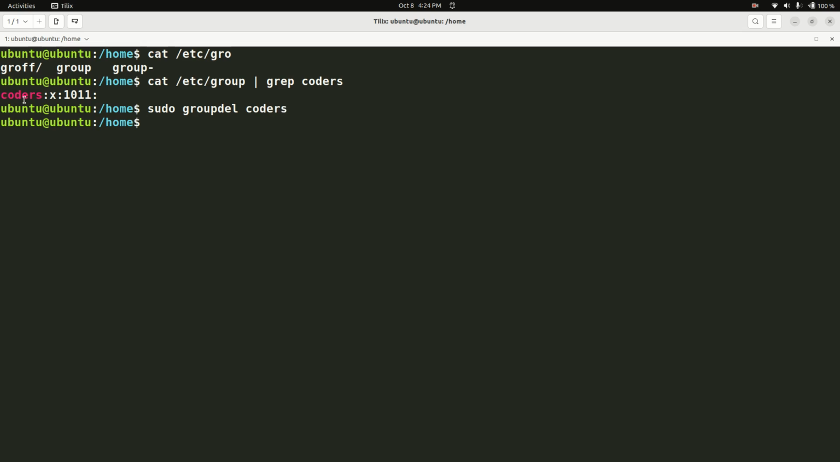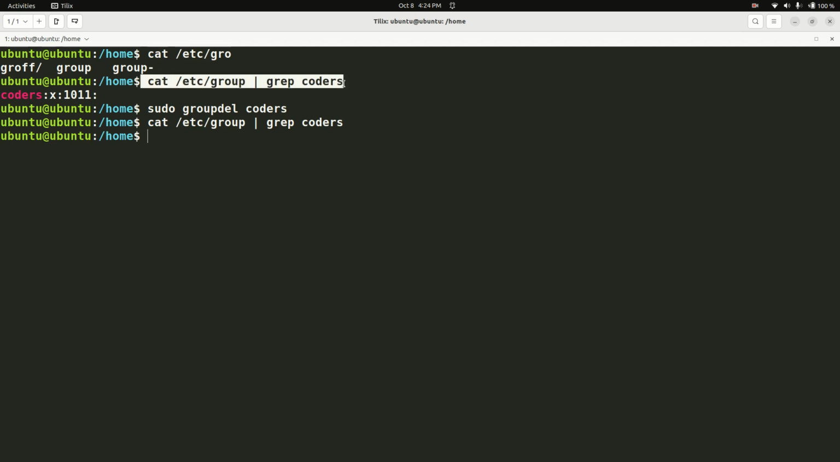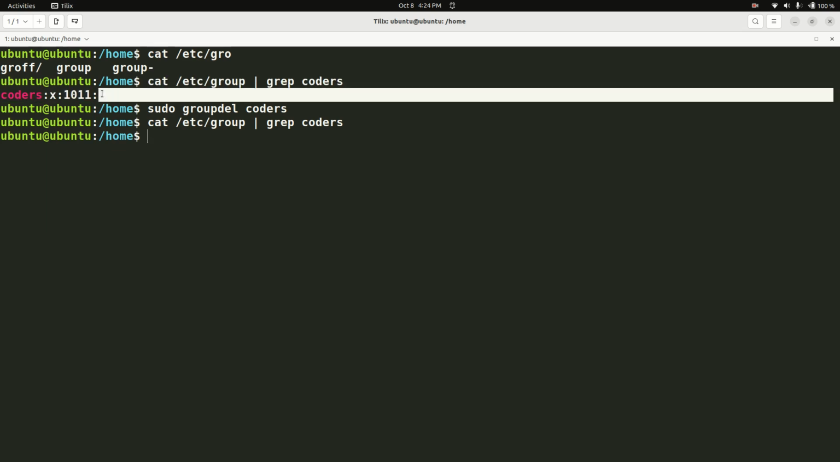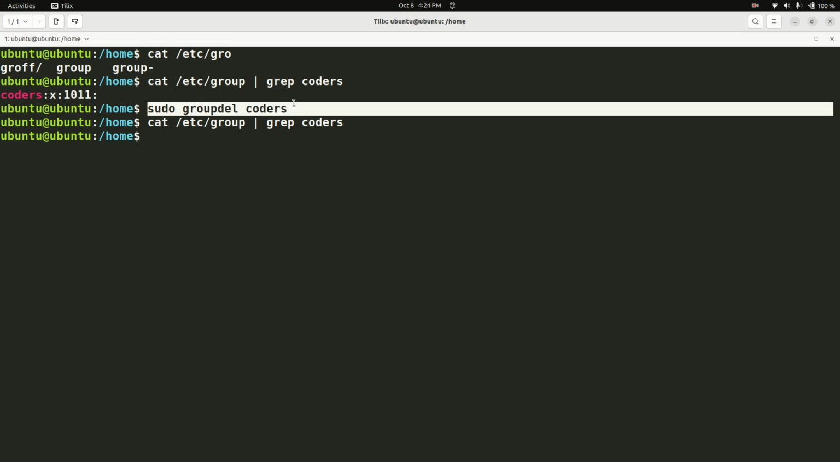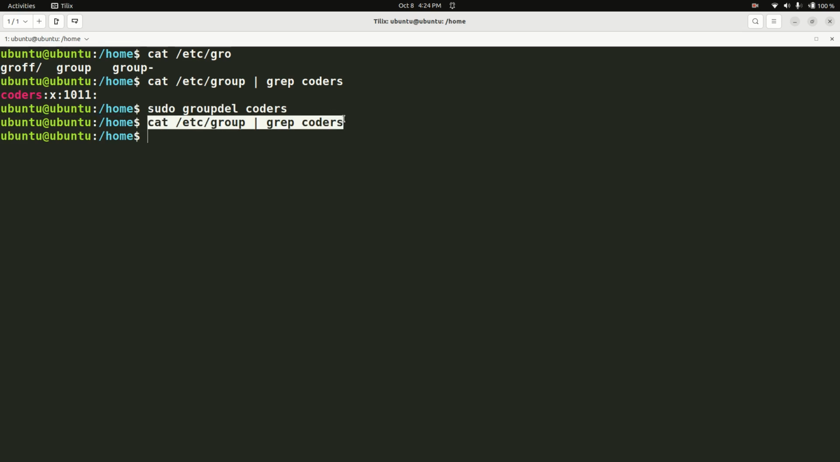Enter. Now again run the grep command. You can see previously when I ran this command, I got a group with the GID 1011. But after running this command groupdel, we get nothing as an output. So here we can confirm that this group has been deleted successfully.